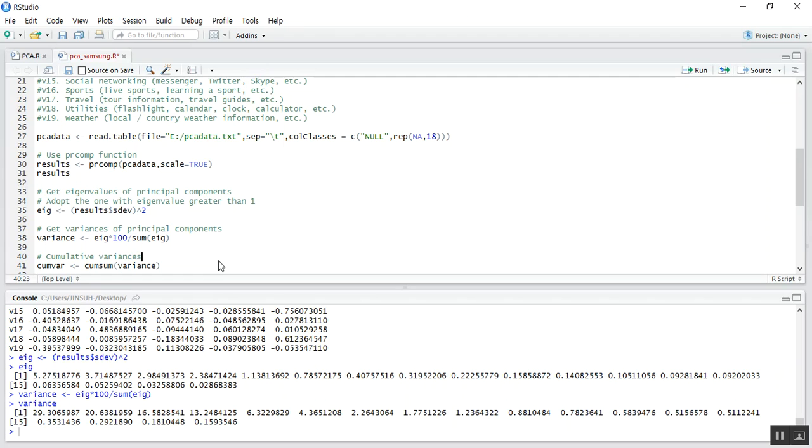Okay? So like I said, the more you have, obviously you are going to explain more of the variances, but there's actually a threshold where you want to say that, okay, after some number, you're not really going to want that principal component to explain your data set. Okay.